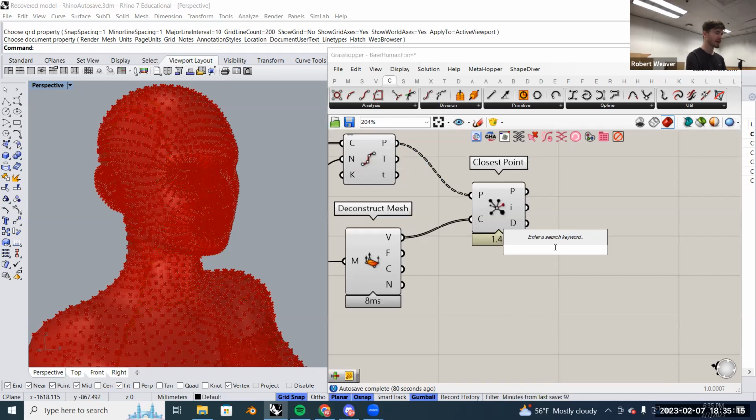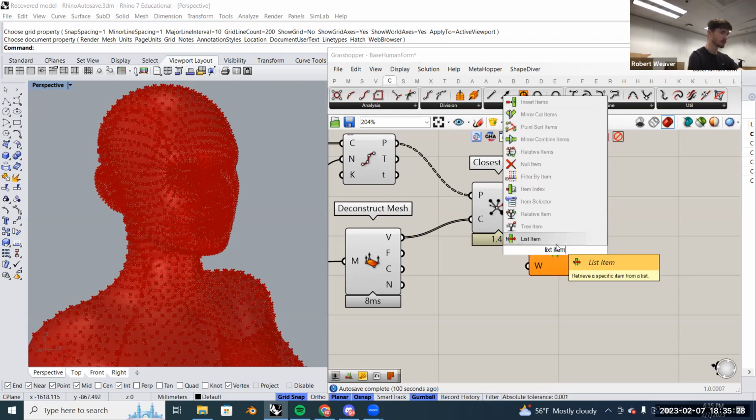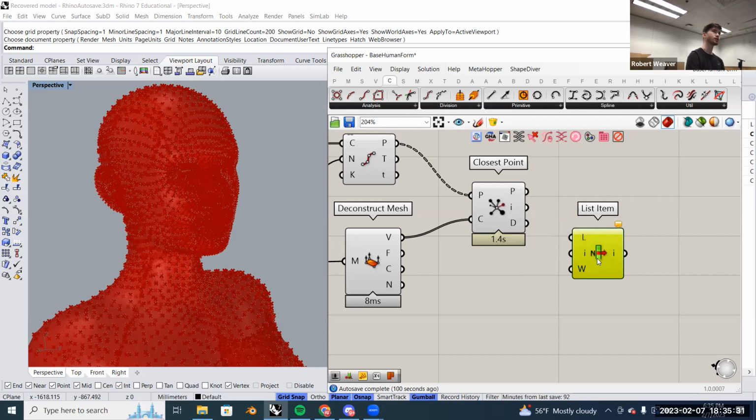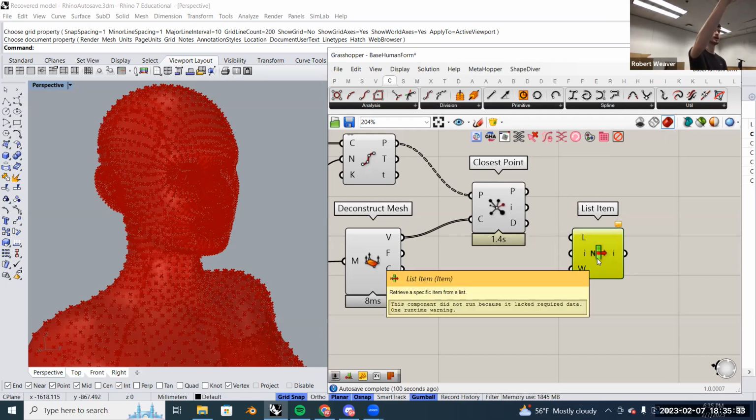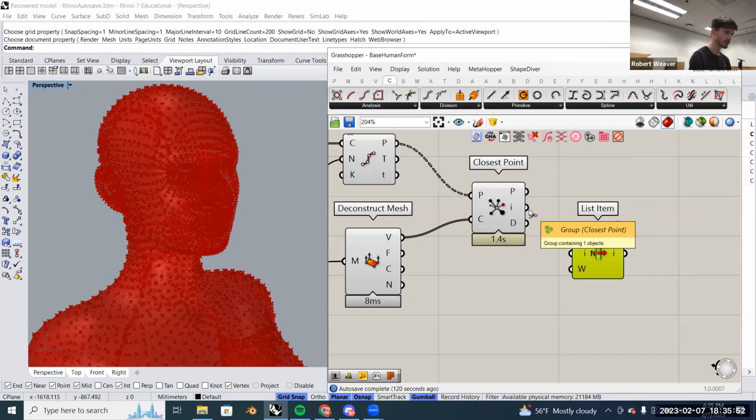Okay, so since we have that index from the closest point, and we also have the normals from the deconstruct mesh, we can use the same component we used earlier, which is the list item. And the list item, in addition to at its basic form, selecting the first item in a list, it can also select every item that corresponds to an index value. So with this index, by default, it has the number of 0, but we can add as many indexes as we want to this list here.